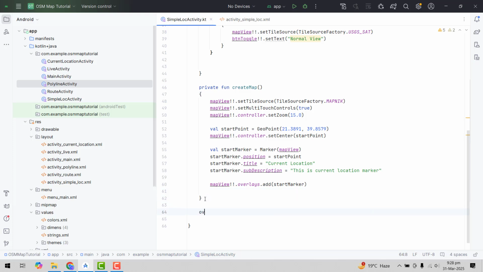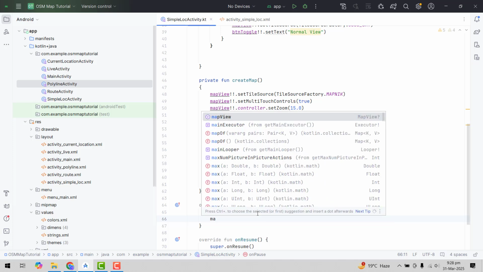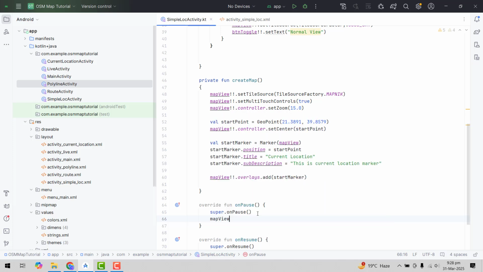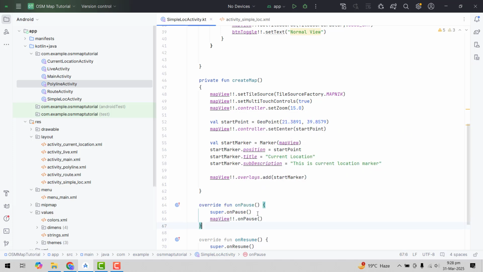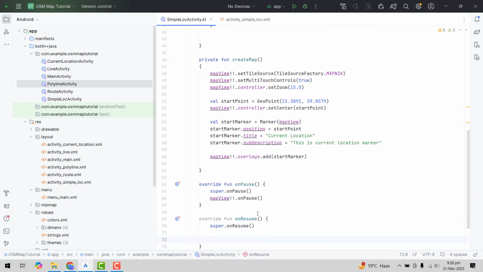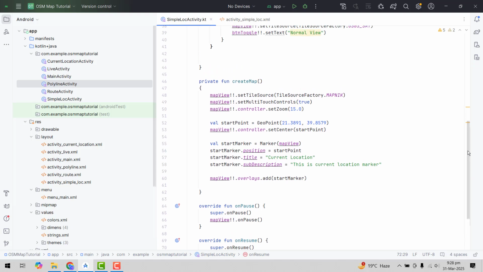So here we can say onPause, and we have onResume. Inside our onPause method we have to pause the map view, so here we can simply say mapView.onPause, and similarly for onResume we can say mapView.onResume. Those were the two pieces of code.